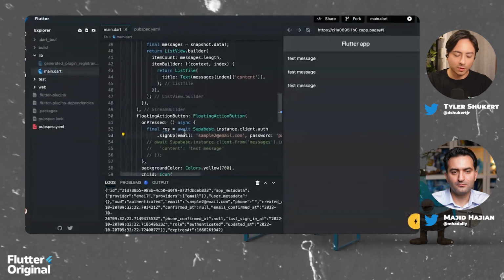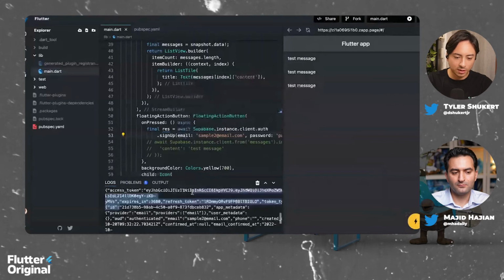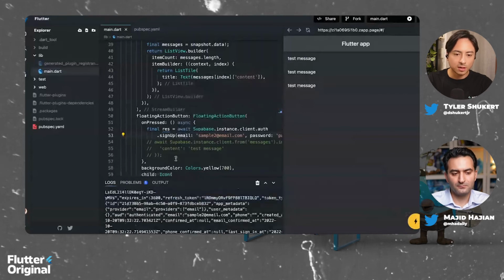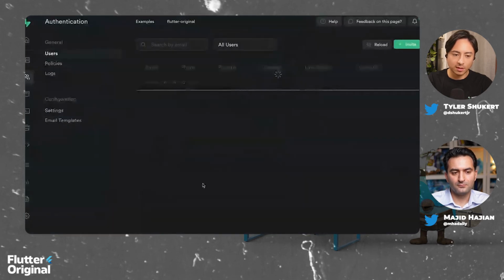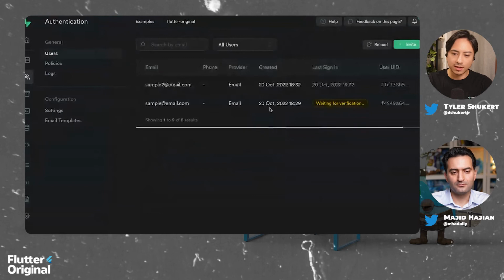Okay, so we can see some console logs. We can see an ID of the user. We can see some metadata, provider, email, that sort of stuff. So it looks like sign up was successful, and we can confirm that in our users table just like that. Nice, a verified user has been created.